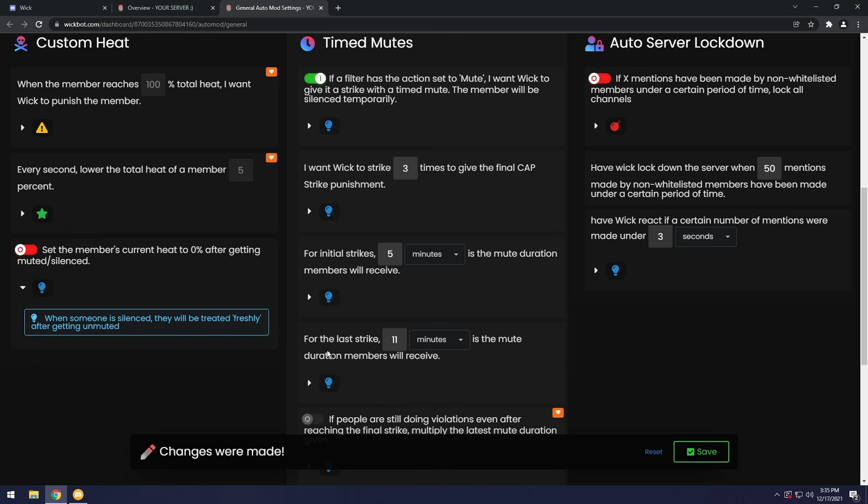In this case, for the last strike, this is kind of like, okay, someone was spamming, then they got the 5-minute mute, they kept on spamming, they got the second 5-minute mute, and they kept on spamming, and at the third time, once again, this parameter up here, they are now going to get an 11-minute mute. So that's kind of like the last chance mute.